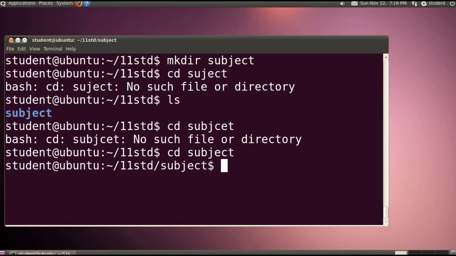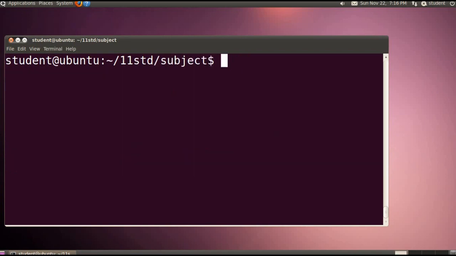Fine. Now inside this we want to create 3 directories named maths, science and economics. To create 3 directories or 3 folders at the same time, it's very simple. You have to type the mkdir command followed by the names of the folders. For example, maths, then space, science, space, economics. So 3 separate folders or 3 separate directories will be created.